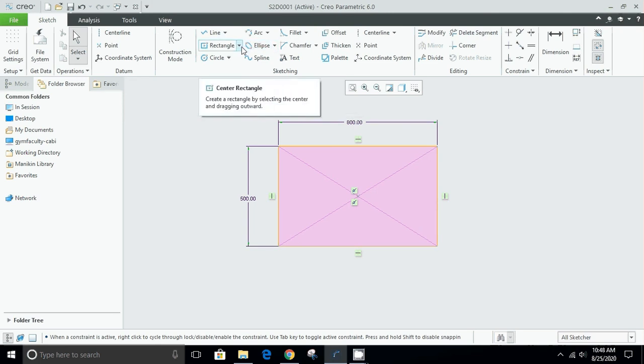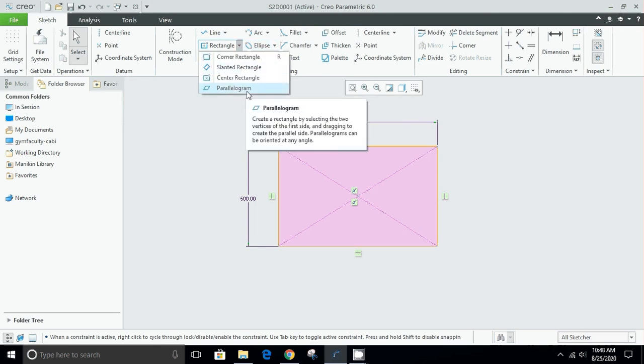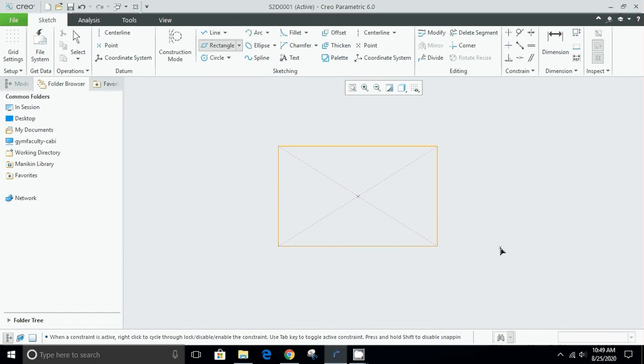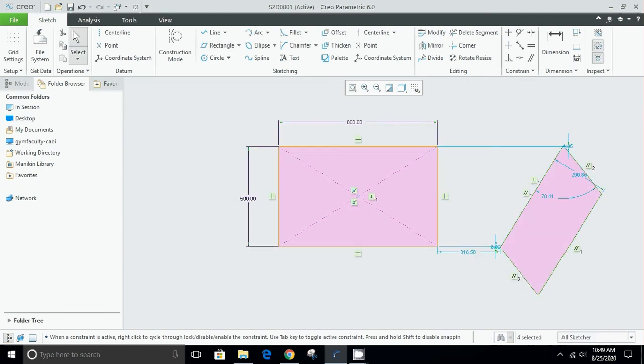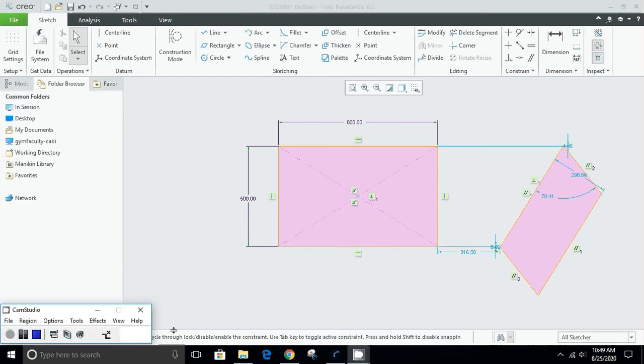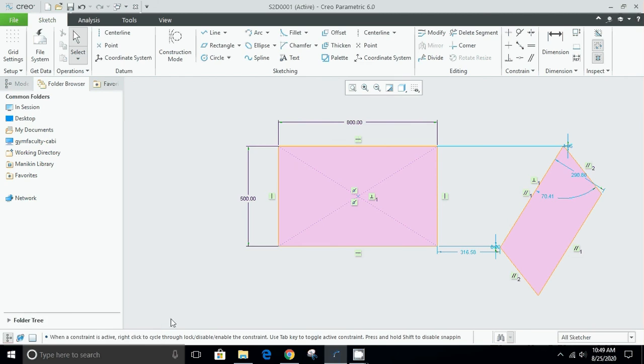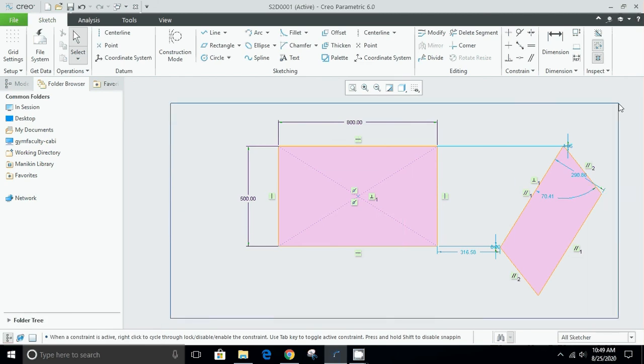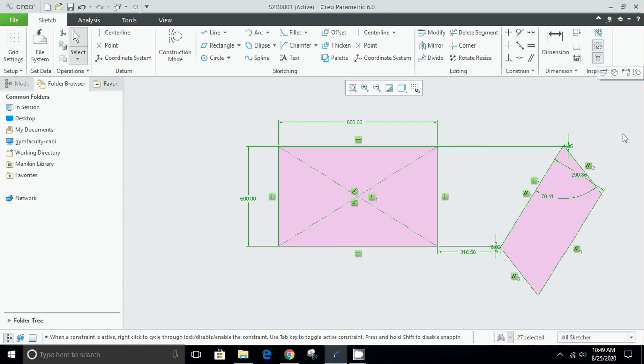Similarly, there is another rectangle that is parallelogram. If I select it, first point, second point and third point. Now if I want to clear my space, I will be selecting this entire space and press delete.